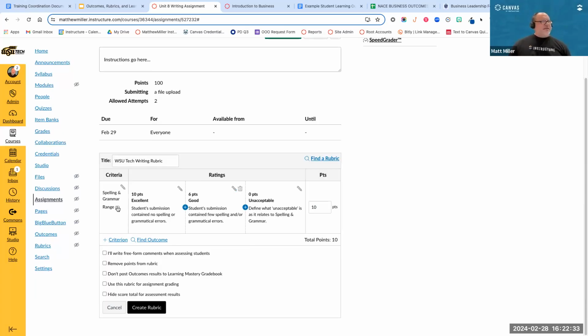You can even put a range in there. So if you want to put a range from 6 to 10 points, from 0 to 6 or 0, okay? And you can create a range there if you choose to. It's entirely up to you. The thing is, you can also mix and match this as well.